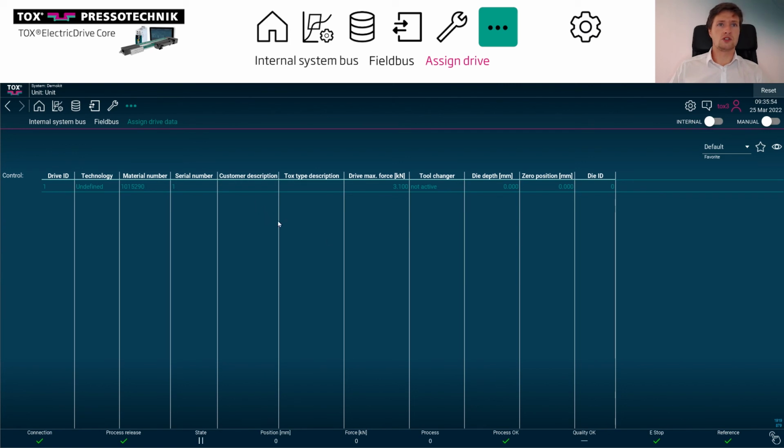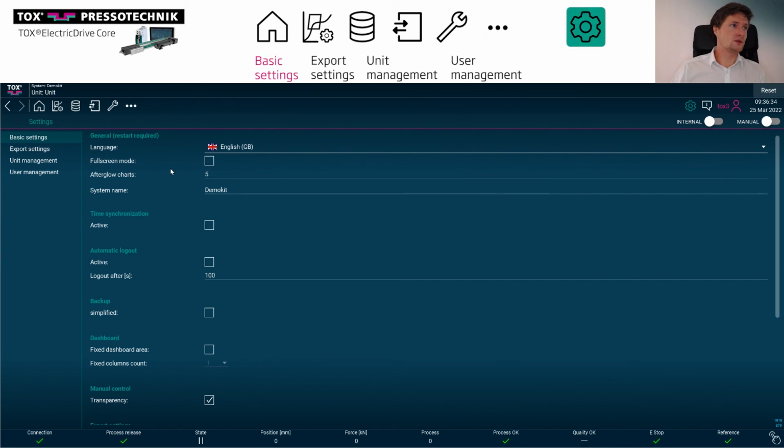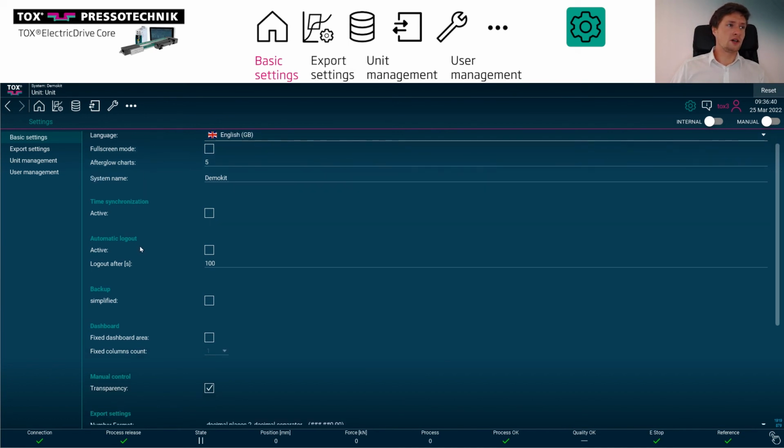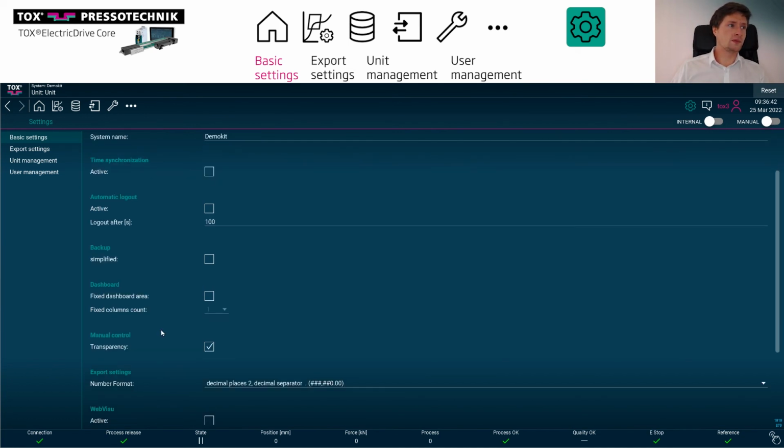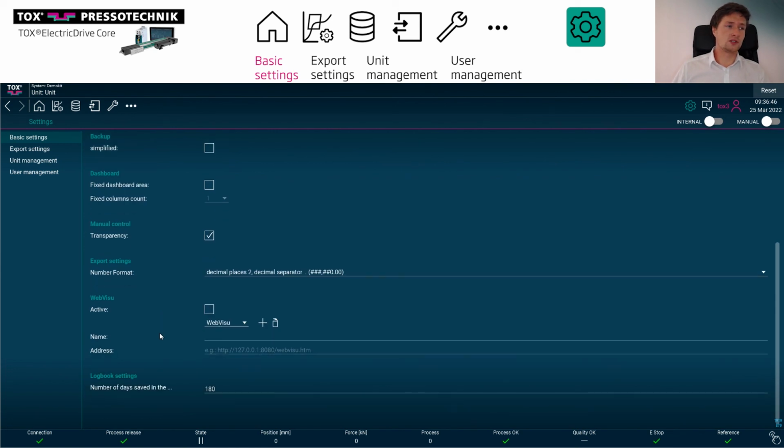And now I want to show you the last icon, which is the settings icon. In the settings field, you have some general settings like the language. Please pay attention, this is where you need to restart your software. You can have an automatic user logout. And there's some general basic settings, which are mostly self-explanatory.